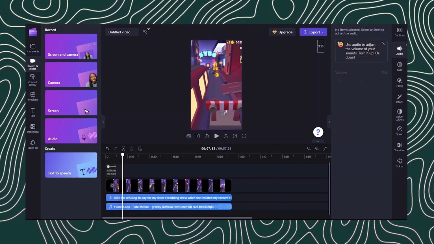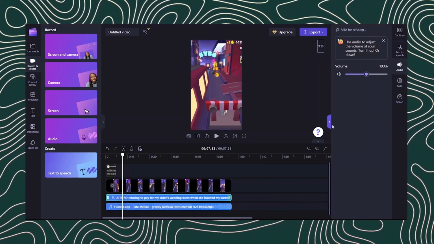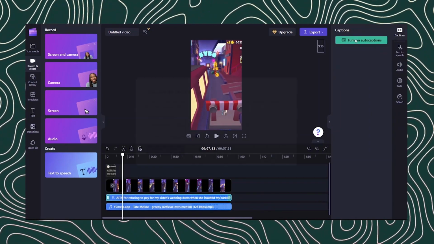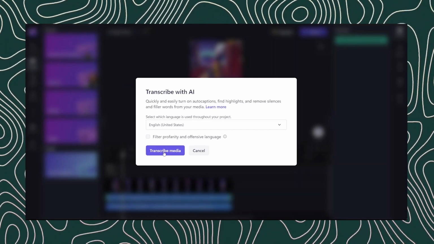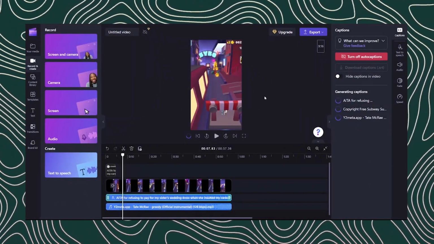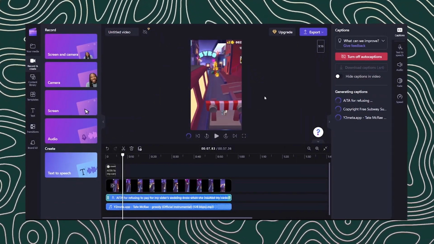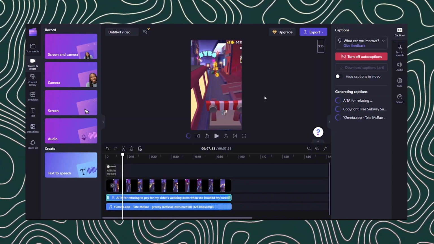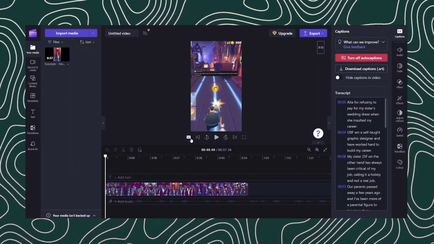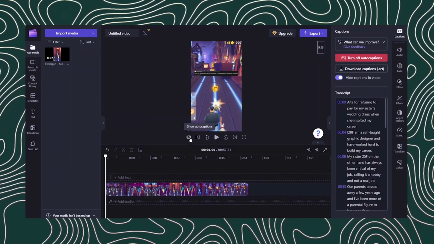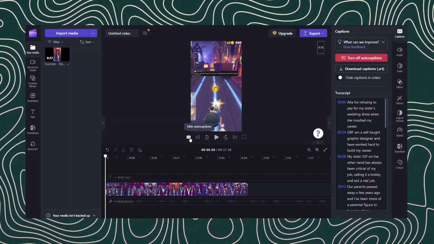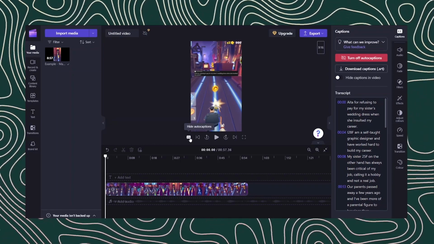Now we are going to generate auto captions. To do that, we are simply going to click on the captions option in the top right corner, and it will start generating captions. Mind you, sometimes this does glitch out and it does not work. If that happens, you just have to export the video and then redo the whole thing.